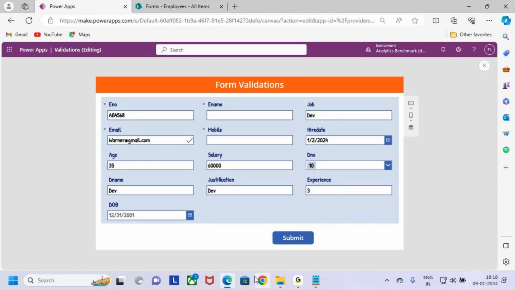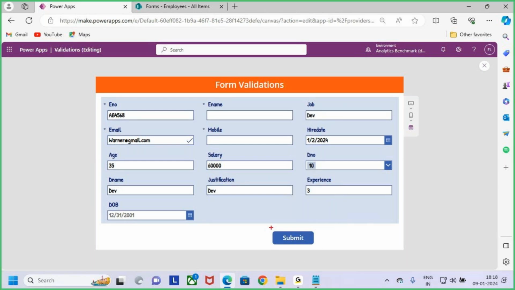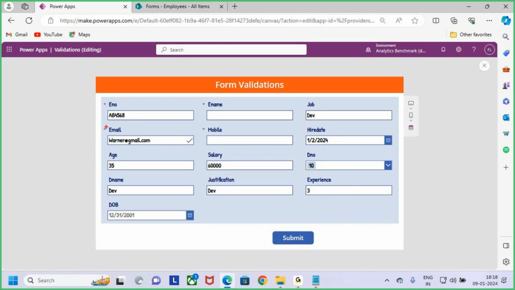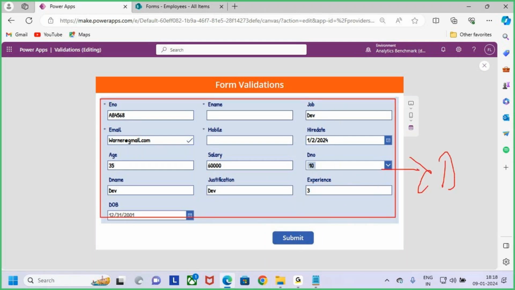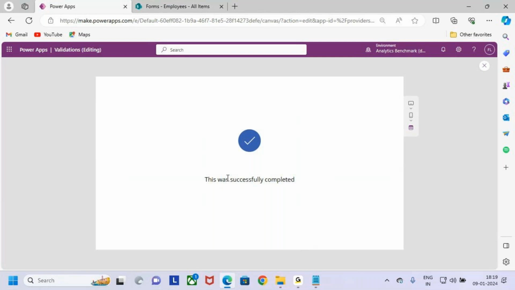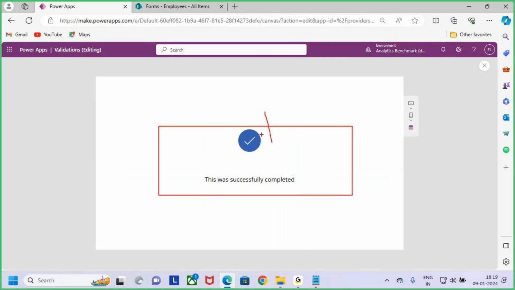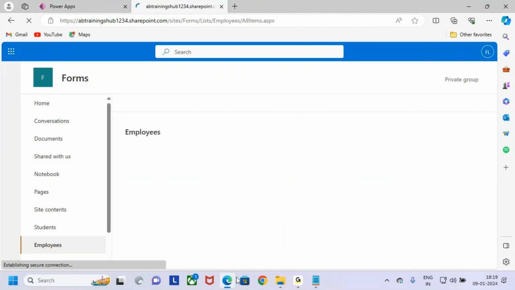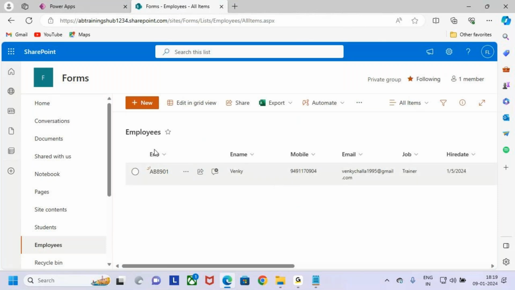Now try to understand. Now I'm going to submit the data, guys. Now see, when I click on the submit button, what need to happen? I want to submit this data to the data sources, and also I want to get one message, success message. Now see, when I click on the submit button, yes, I'm getting the success message. This was successfully completed. But see, when I go to the data source and click on refresh, is the data submitted? No, it is not submitted.